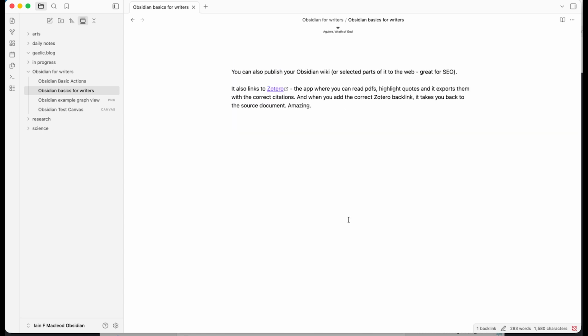You can publish your Obsidian wiki, or parts of it, to the web, which is amazing for SEO. And it also links out to Zotero, which is a free app, unless you want to pay to sync all your devices. Created in an academic setting, I'd say, where you can read your PDFs in it, you can highlight quotes, and it exports all your quotes with the correct citations and bibliography entry.